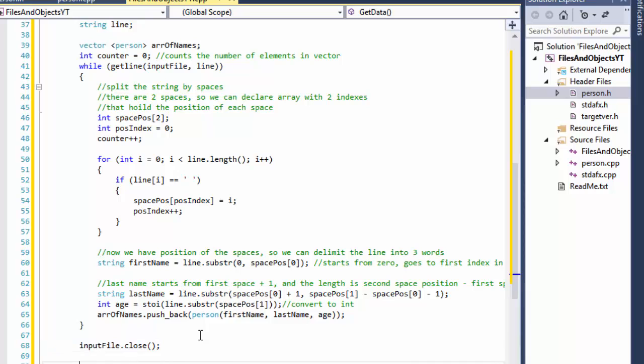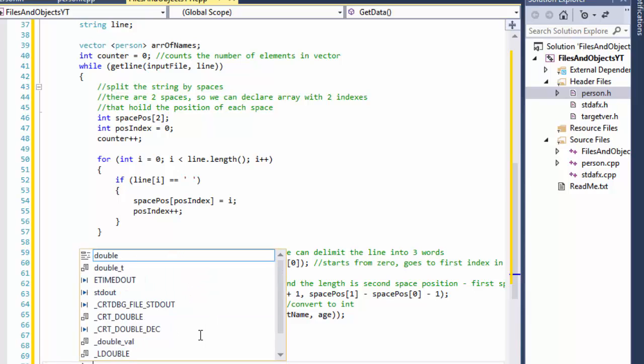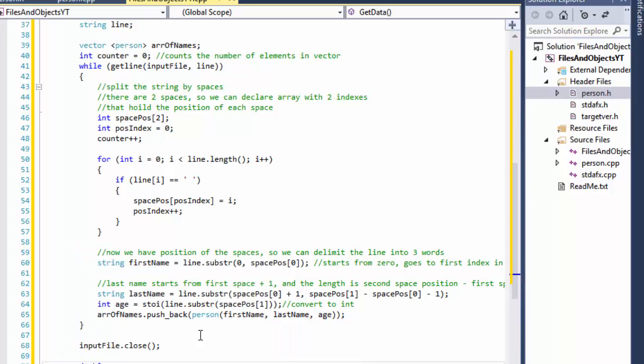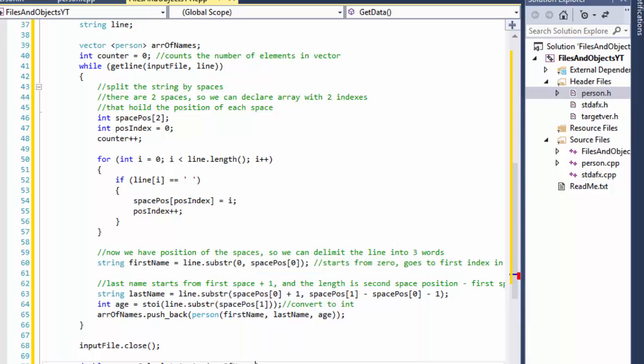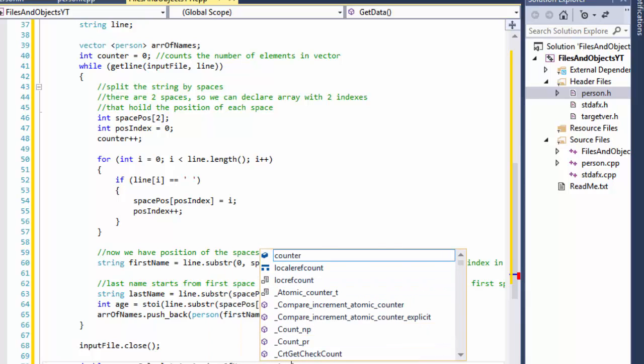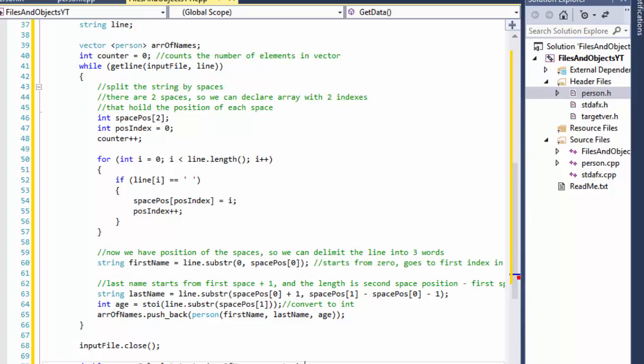and now we can call the CalculateAvgAge function. So we can create a variable called, let's say, avg, and we will pass to it the result of the CalculateAvgAge function. And remember, the AvgAge function expects the array of objects of person, or in our case it's gonna be the array of names, and the counter, which will hold the number of elements in our vector.